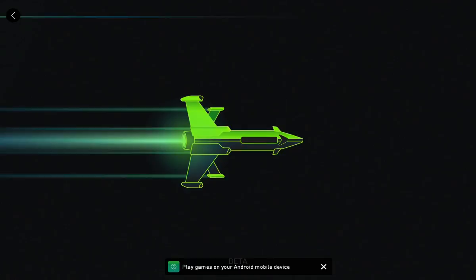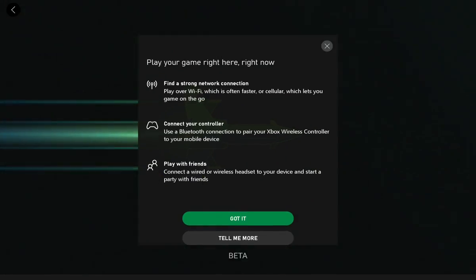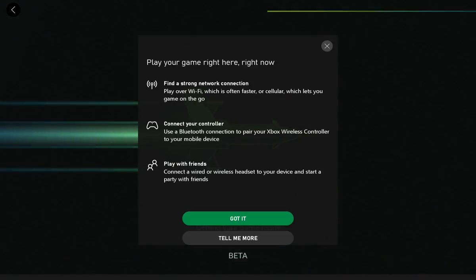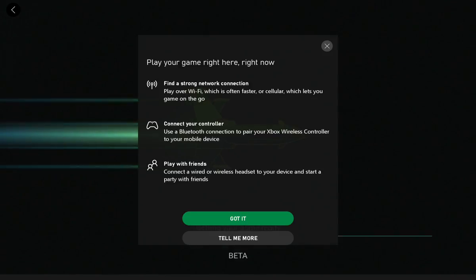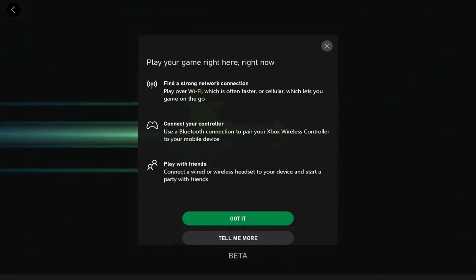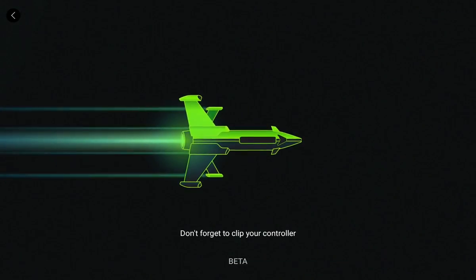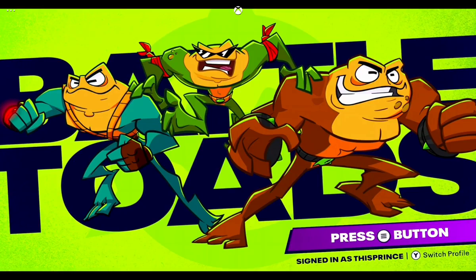And it gives us a little icon down here. If we click on that, it's just the first time that you play XCloud on your Android tablet. You want to make sure that you find a strong network connection, connect a controller, and of course you can always play with friends. So then after that little quick tutorial, we're going to exit out of that. And it's going to take a little bit of time for the game to load. And at this point, I can jump right in and start playing whichever game I had selected in my Xbox Game Pass on my Android tablet.